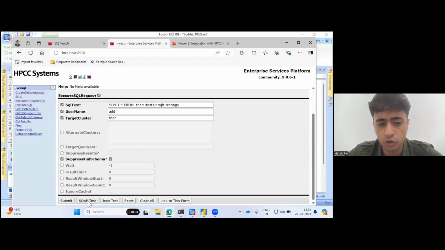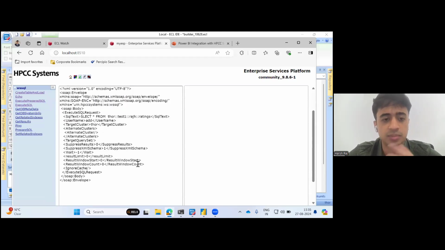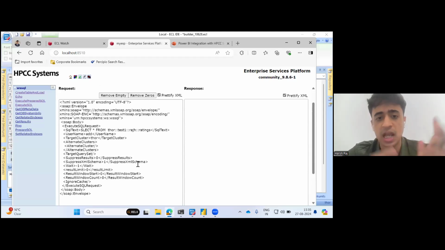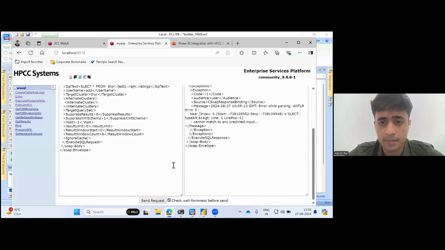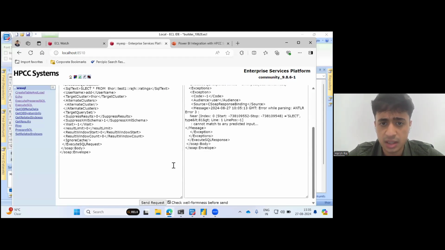Then we click on the SOAP test, and here, as I was mentioning in our PPT, the first half of the code, the WS SQL code, is available on the left screen for us. And we can simply click on send request. And one second.